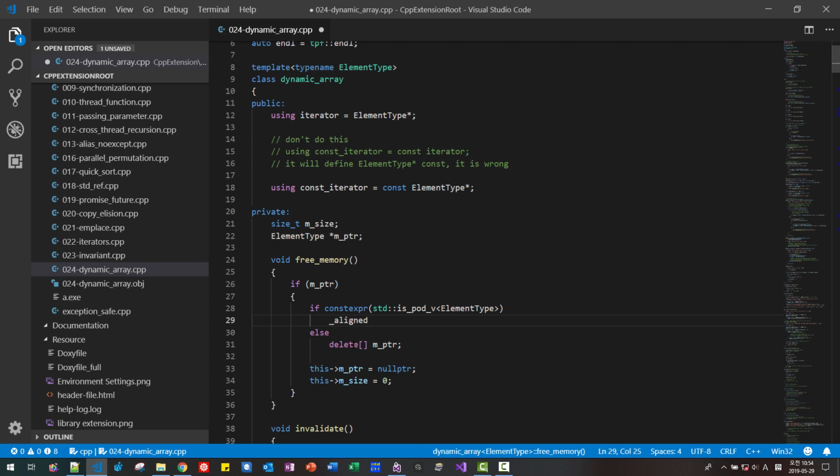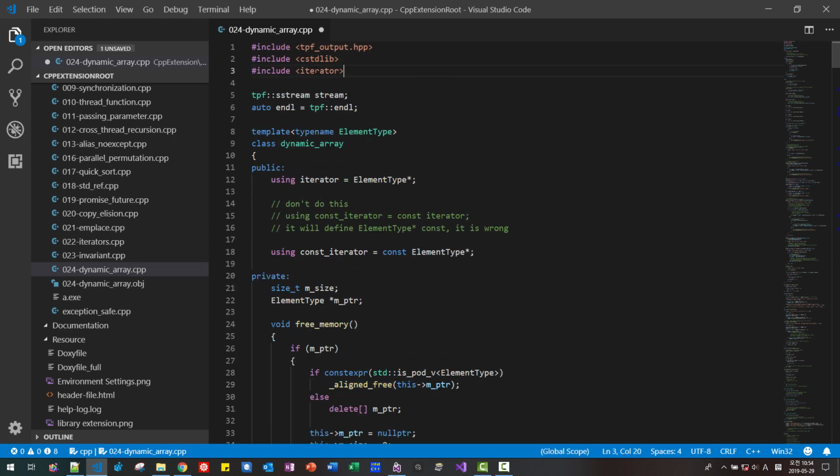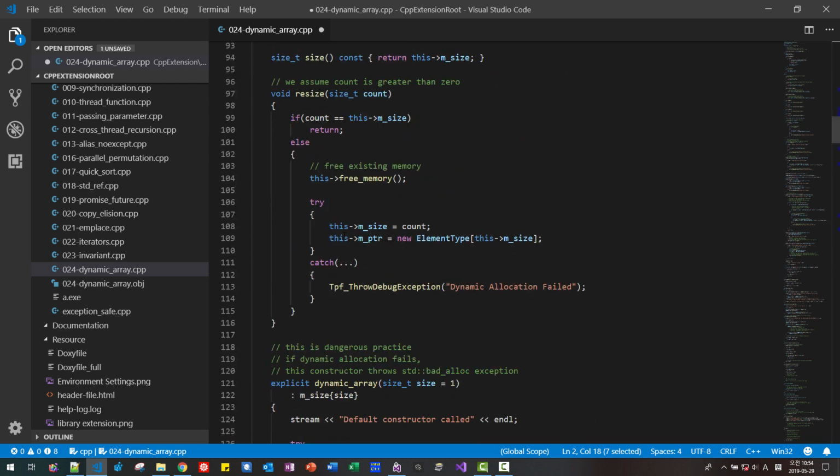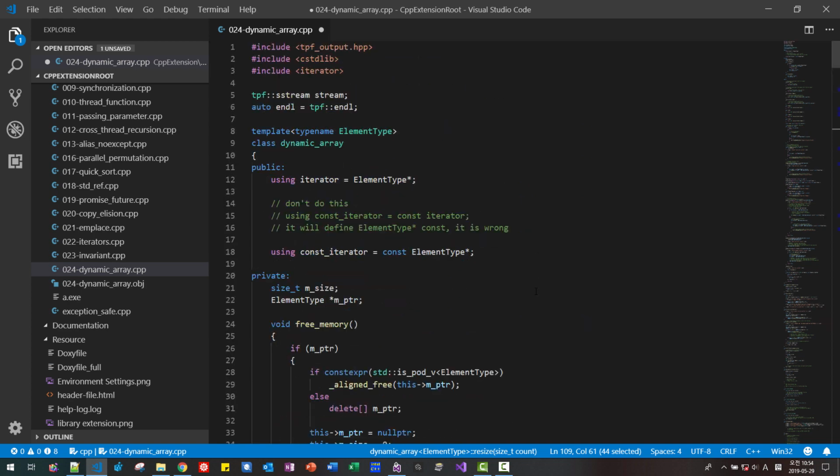aligned_alloc, this m_ptr. To use aligned_alloc, we have to include cstdlib. Okay. Then here we will create an allocate function. Instead of doing this, we will create a function like this. I will copy it here.